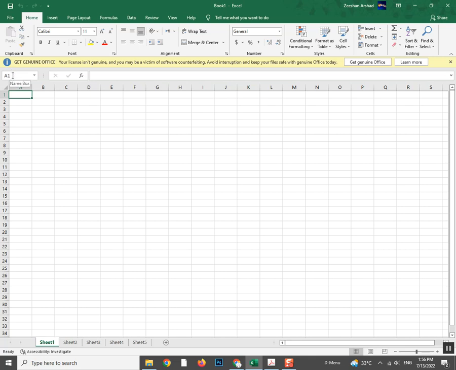This cell reference is A1. This is cell A1. It's showing us that A is the column and 1 is the row. Column A, row second. Column A, row third. And you can click any cell and the cell name is shown here.